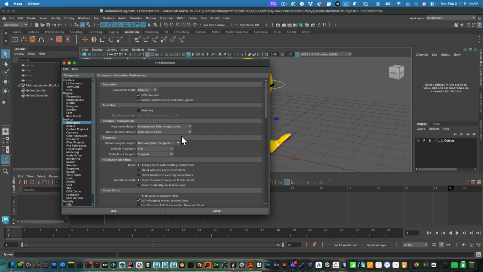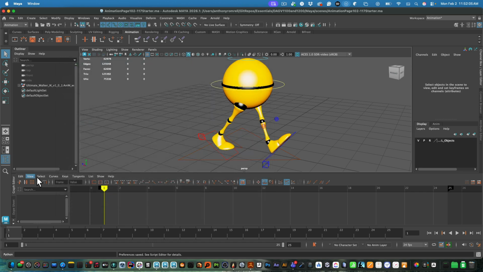And then in animation, I need you to change your tangents. Default in tangent is flat. Default out tangent is stepped. This is going to be really important because we're not going to look at the motion of the character. We're going to do what's called the pose-to-pose method. And I really want you to read pages 102 to 117 so that you can get a really good foundation of what we're going over.